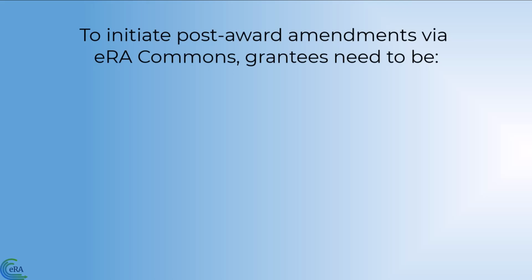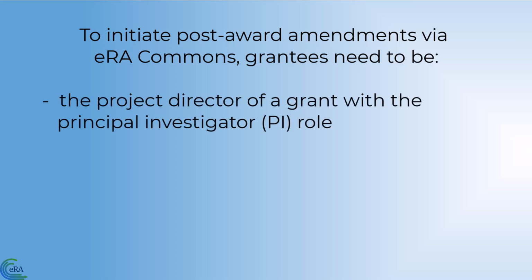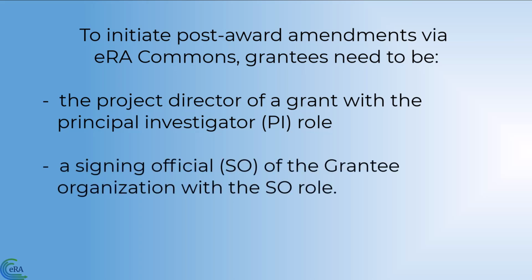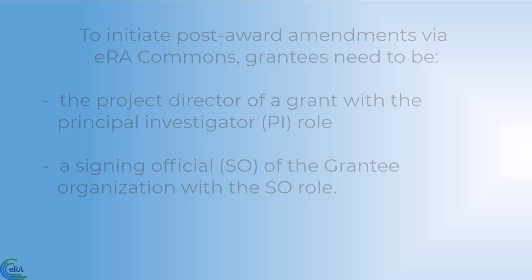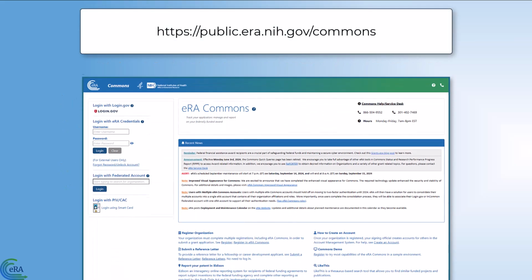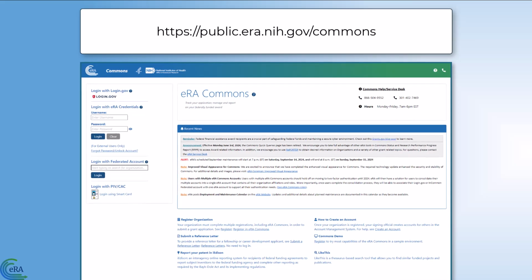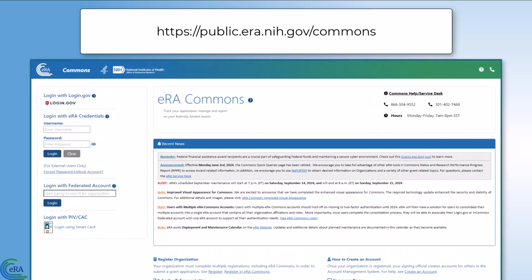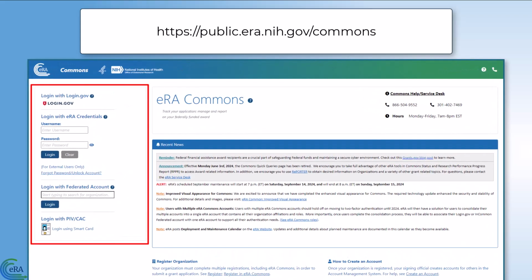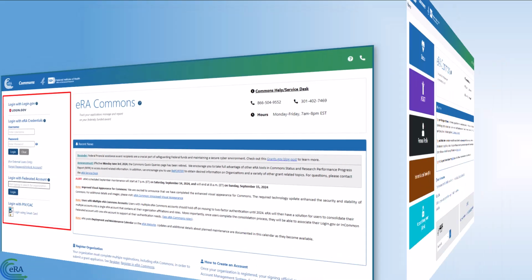In order to initiate post-award amendments via eRA Commons, grantees need to be the project director of a grant with the principal investigator PI role or a signing official SO of the grantee organization with the SO role. To log into eRA Commons, go to public.era.nih.gov/commons. This will bring you to the eRA Commons login screen. Enter your credentials on the left-hand side of the screen.